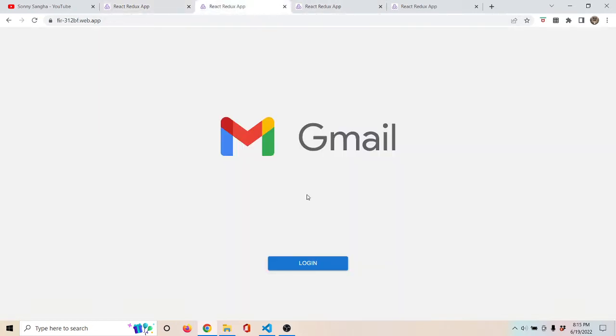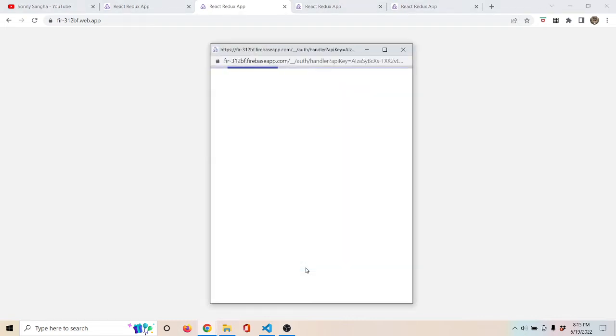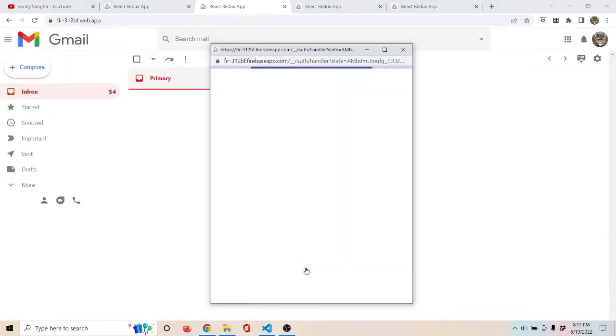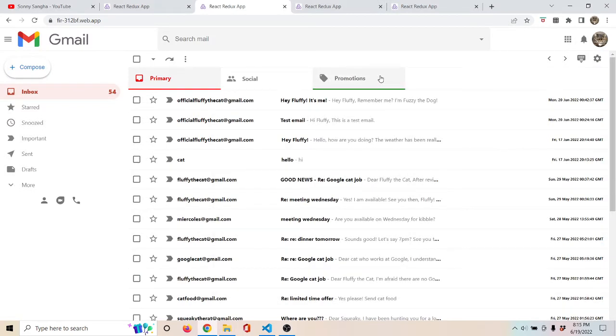Alright, the second app we built was a Gmail clone. Again, we start off at the login page, and this app and the next 2 apps all take Google logins, which is pretty cool. Now, I made a Google account for my boy Fluffy the Cat, so let's log in as official Fluffy the Cat at gmail.com. And here's our app. And as you can see, it had imported our Google profile pic into the avatar up here, which again, same as last time, you click on it and it'll log you out.